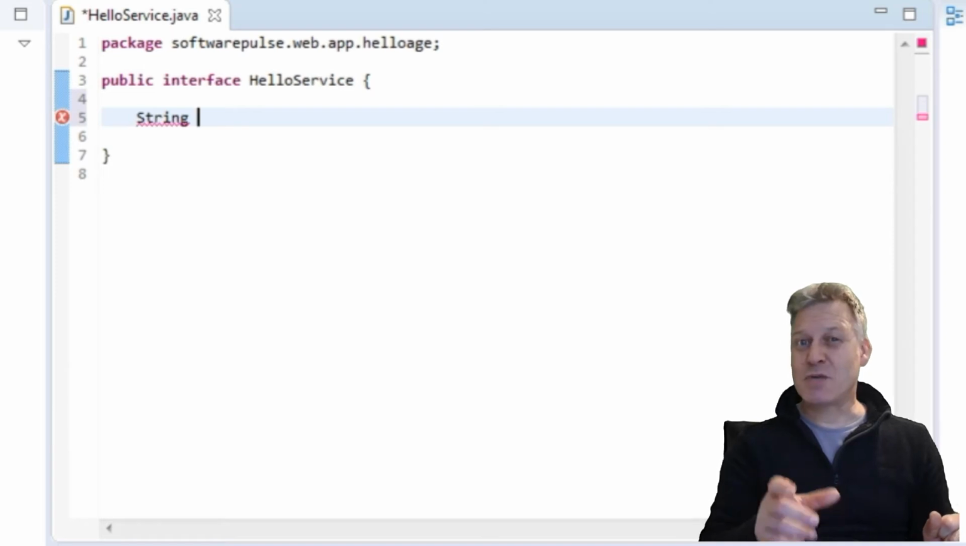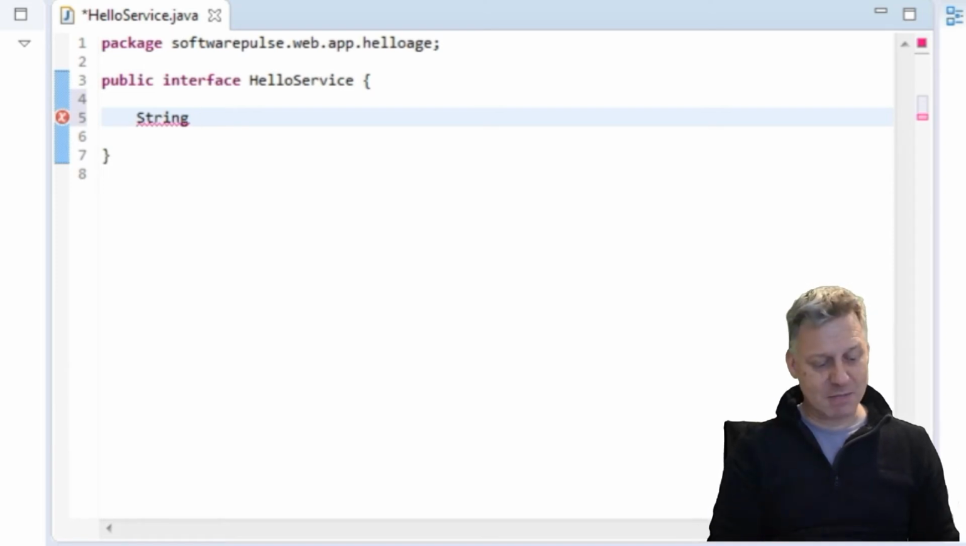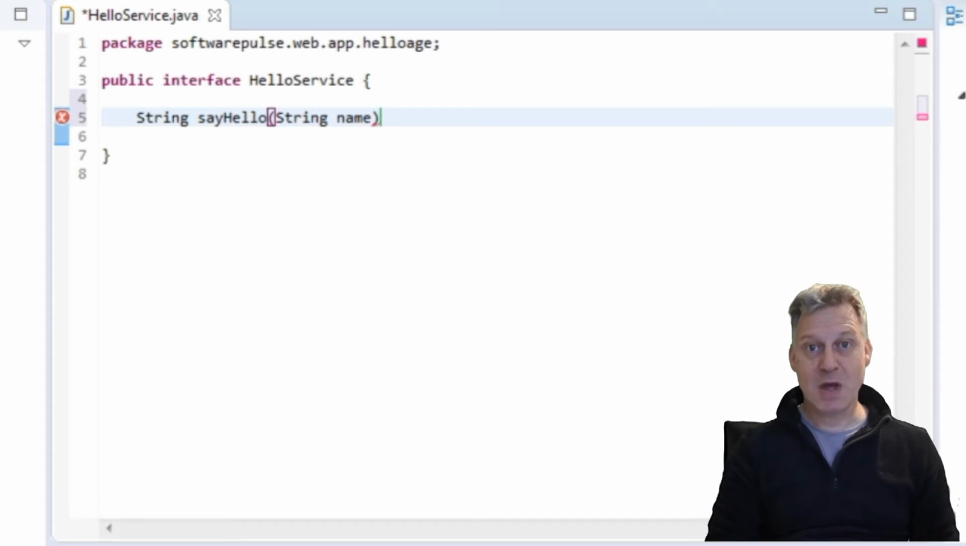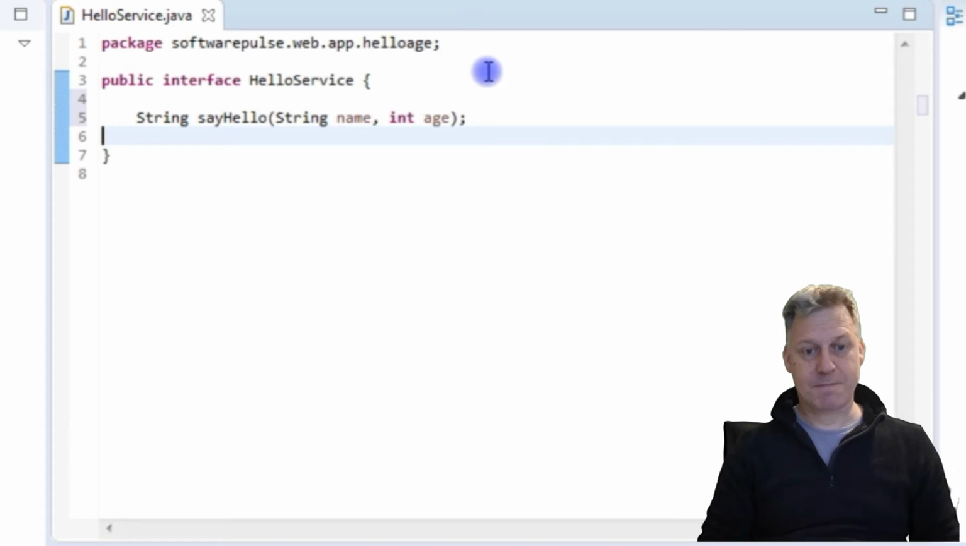We need to give our method call a name. So I'm going to call it, let's say, hello, and it's going to pass a string, which we know is going to be the name, and it's going to pass an int, which is going to be the age. And there we are. There's our web service interface all done and dusted.